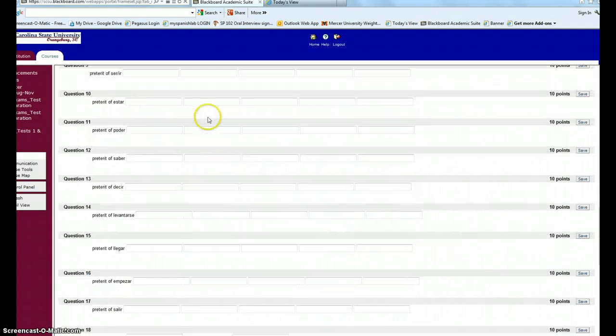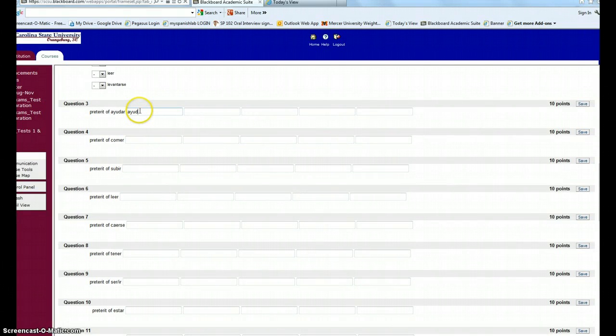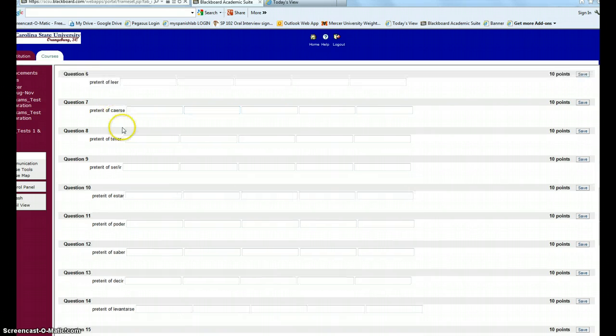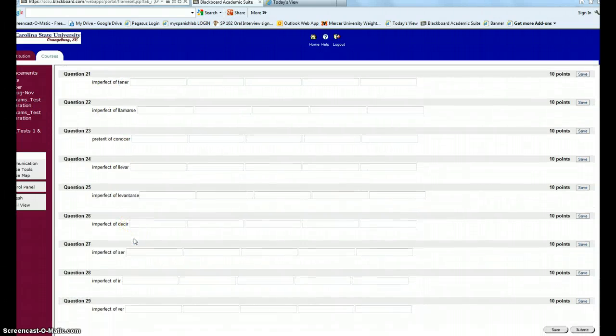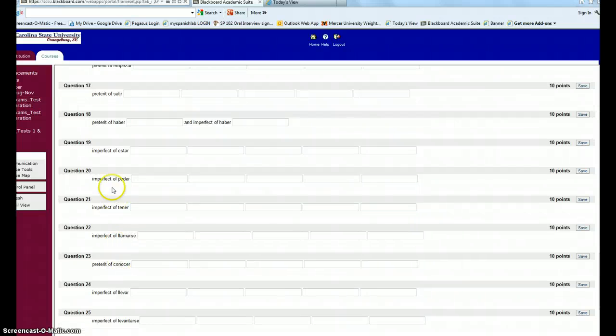Plus Control C, scroll back down. See if I can paste it into my answer. Whoops. There. Ayudé, I helped somebody. And then just continue to fill in the blanks with the conjugated forms for ayudar in the preterite. Later on I should find the same verb down here in the imperfect, I think. Maybe not in this case, but most of the time you have to learn the imperfect and the preterite for the same verb.